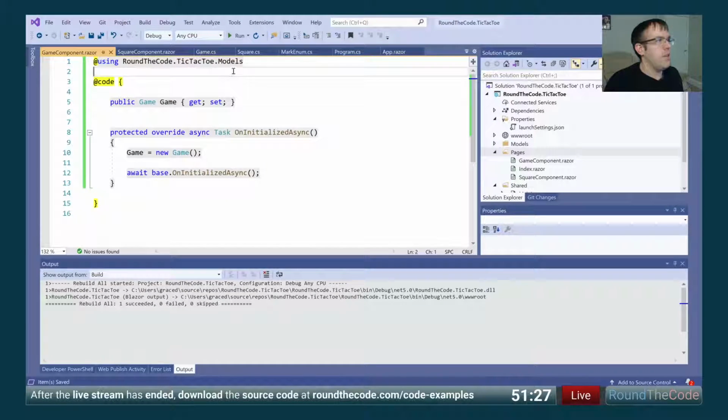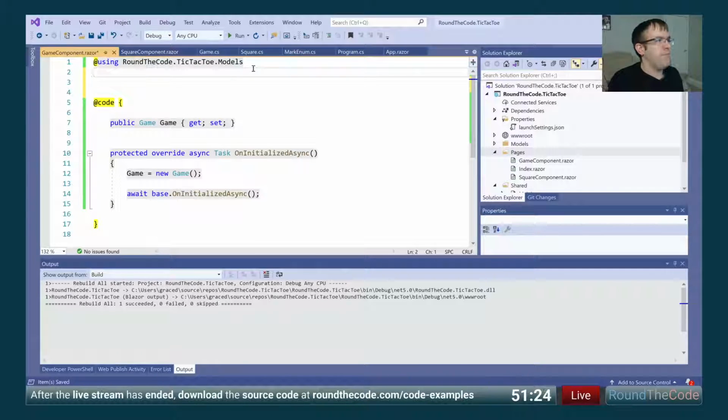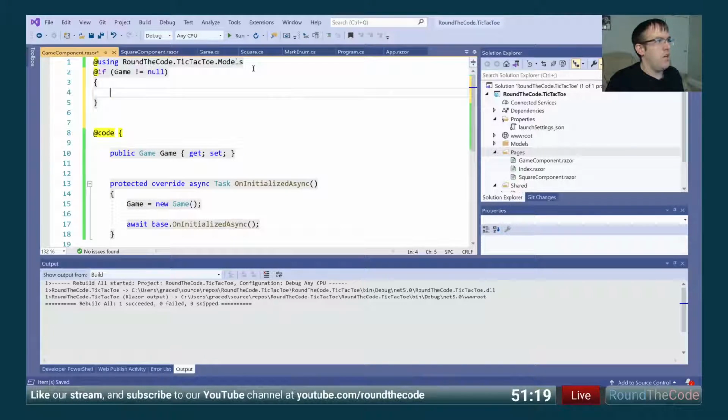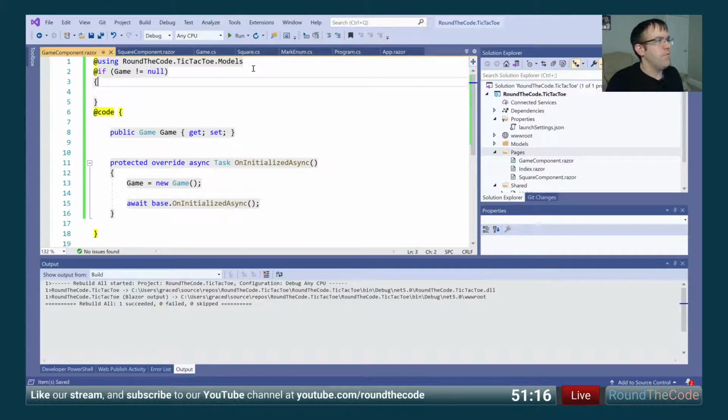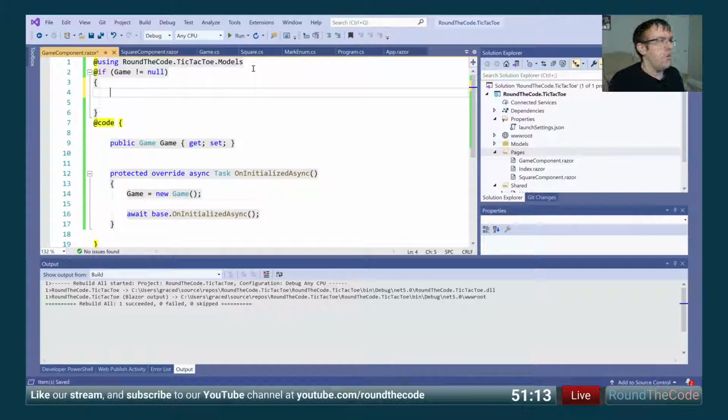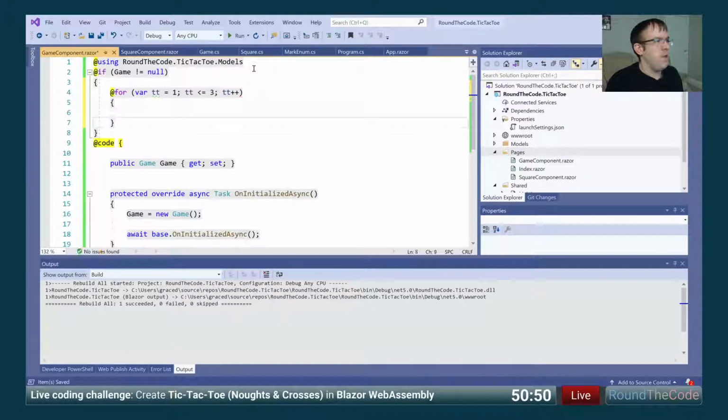So let's go back to our game component. In this, we need to do a null if statement. Assuming that it's been initialized, what we need to do here is two for loops, I believe, because we've got 3 along the top and then 3 going vertically. So we need to have a 3 by 3 grid. The way we can do that is a for loop there, and another for loop underneath it.